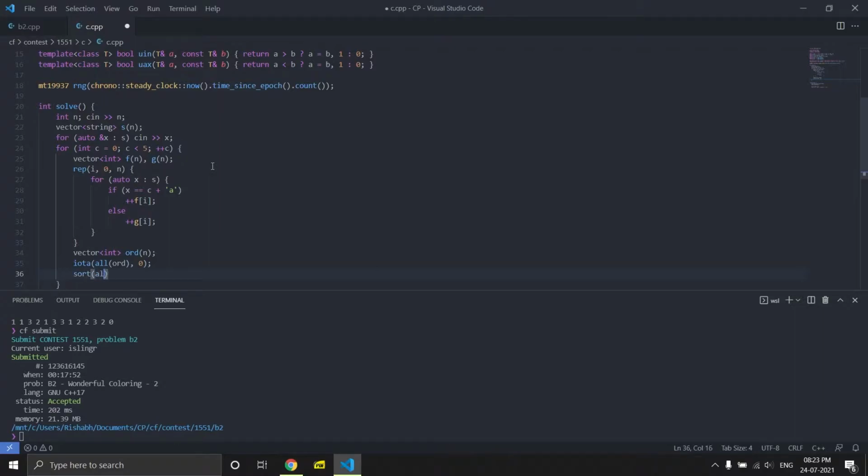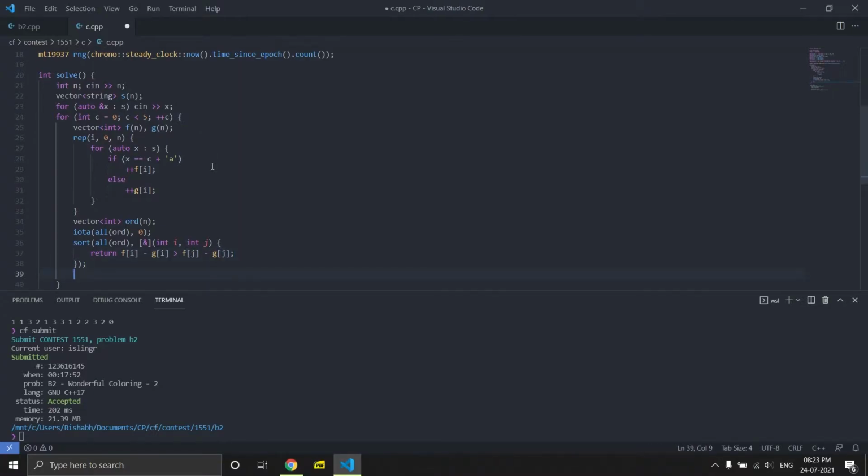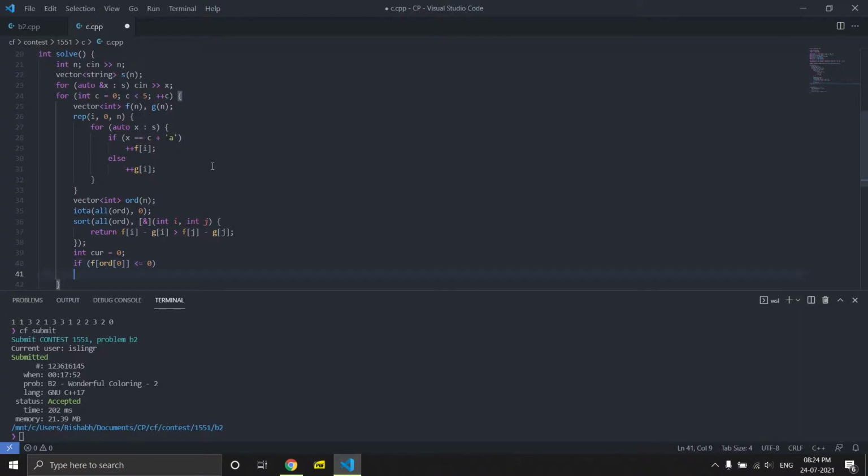I'll order the strings such that the difference is as large, so that the larger difference comes first. Here, this is good, the current difference. So if for the first string the difference is less than or equal to 0, this will not work.